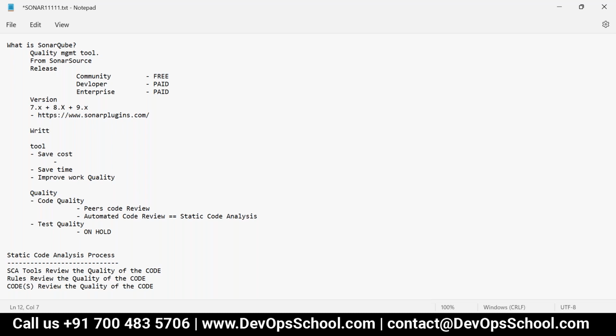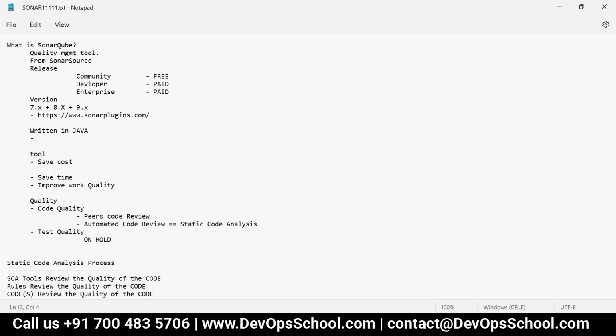Now you know one thing: SonarQube is written in Java. Any product which is written in Java becomes platform independent. So there's no question like, hey Rajesh, can I install SonarQube on Linux or Windows? You know that Java is platform independent, so any product developed using Java can be installed on any platform. Now I think Java 8 and 11 are supported, so we need to check the installation documents before getting into that. So this is a little bit of introduction about SonarQube.